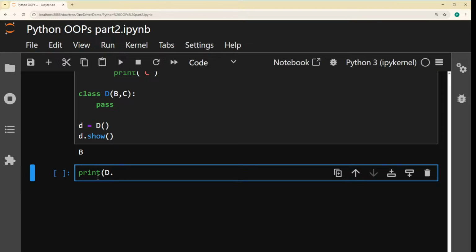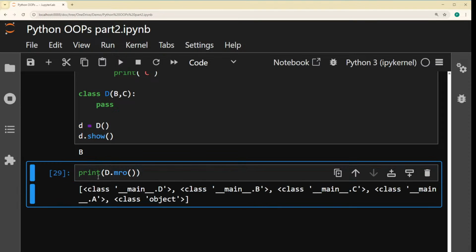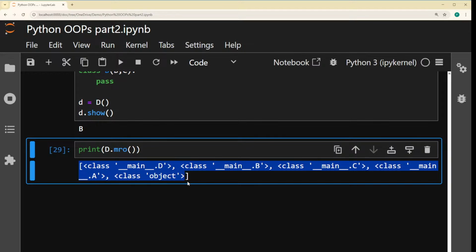So to check the MRO, you just have to write code: whatever class you have created, so you have created the class D, so D dot mro, like this. So now you can see you get a list of classes, and in this you can see it is in order. First the main class, which is D, then which class has the next right? The next right is with class B, then class C has the right, then at the end class A has the right.